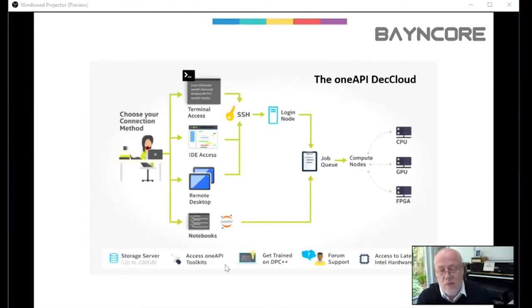So what we're going to be doing is, rather than logging onto a terminal and onto the login node, we're going to use notebooks. So we're going to use Jupyter Notebooks as it's more convenient. When you use a Jupyter Notebook, you get placed straight onto a compute node.